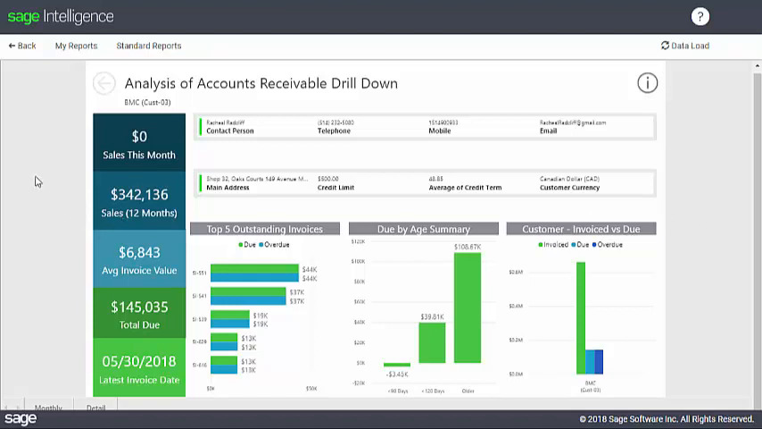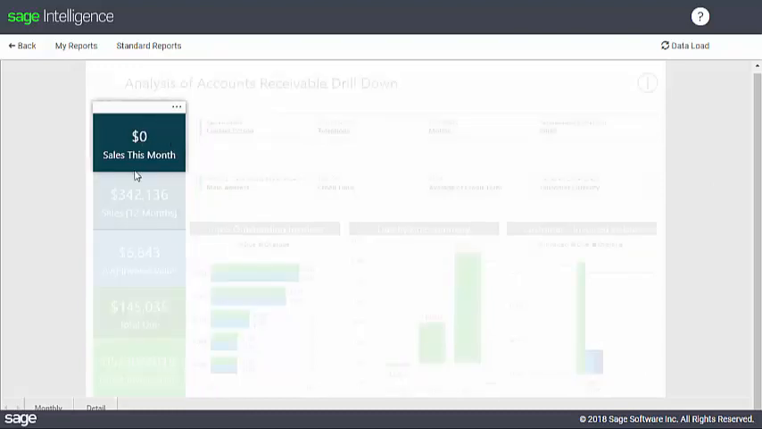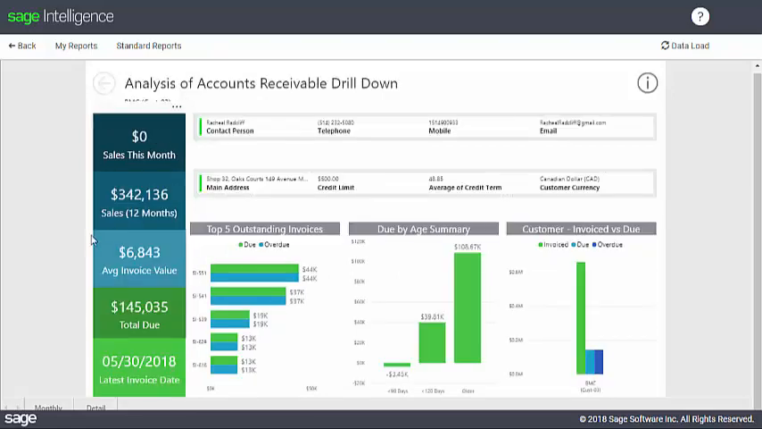And so what it does is it's giving me the sales for this month for BMC. It gives me the sales over 12 months, the average invoice value, the total due, and the last invoice date. That's what I'm looking at here for BMC. And of course, you can simply click on each one again, like I mentioned. And if you want, you can spotlight that data just like that. Just get out of there. Get rid of that spotlight. So that's what we're looking at for this specific one.